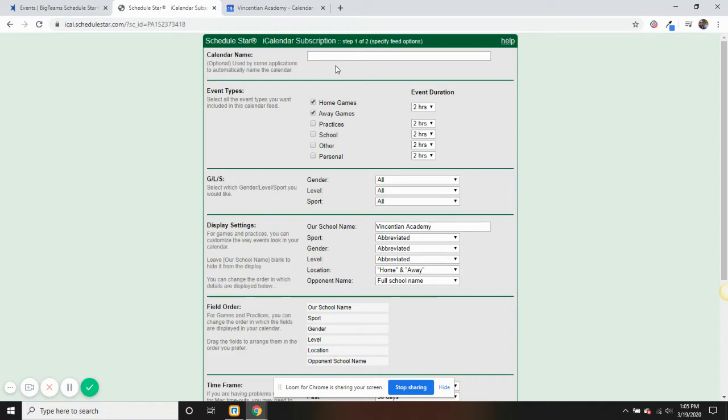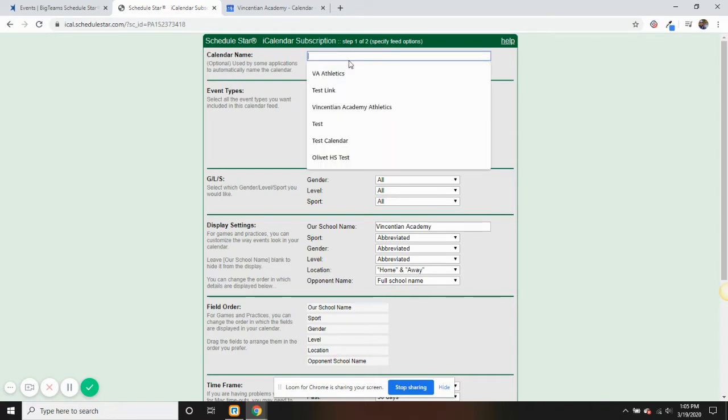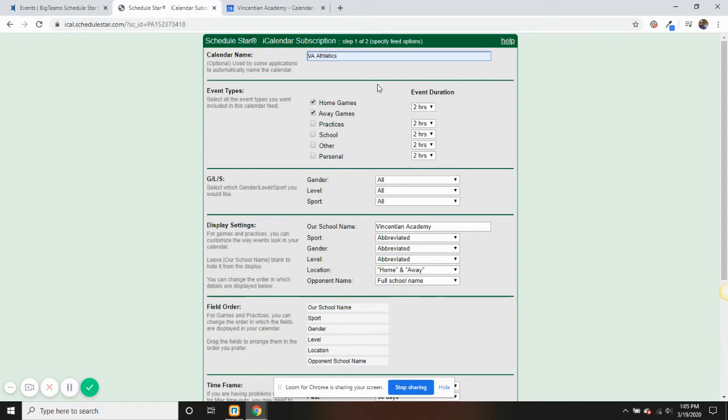The first step is you must enter in the name of the calendar. So for this example, since we're using Vincentian Academy, we will just simply name the calendar VA Athletics.